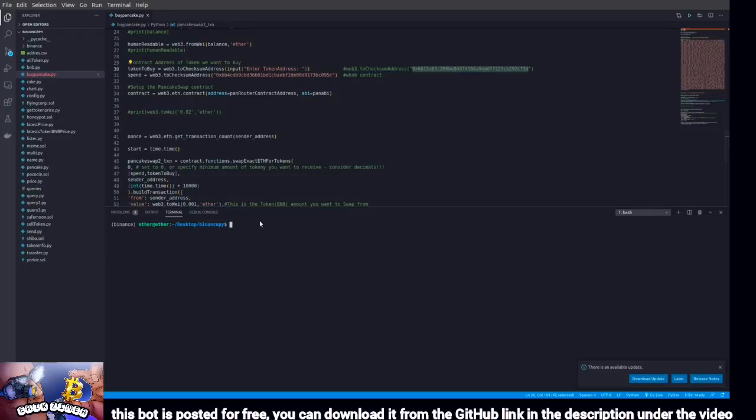Okay, so let's get started. I'm going to show you this. Python pypancake is the file name, and when I run it, we can enter the contract of the token we want to buy, and I hit enter, and here we go, we get a transaction hash.